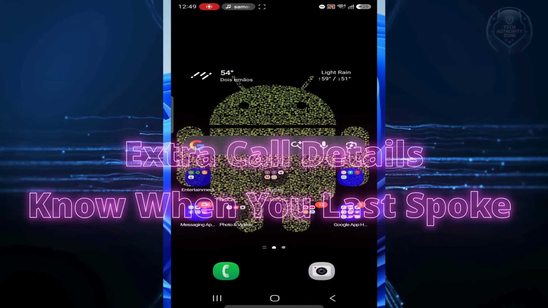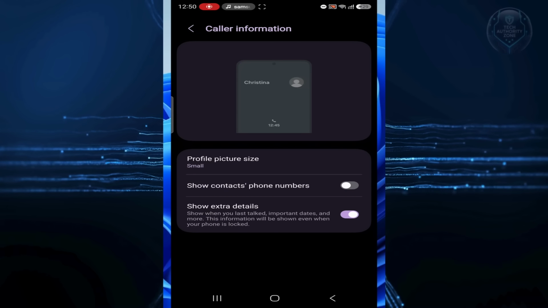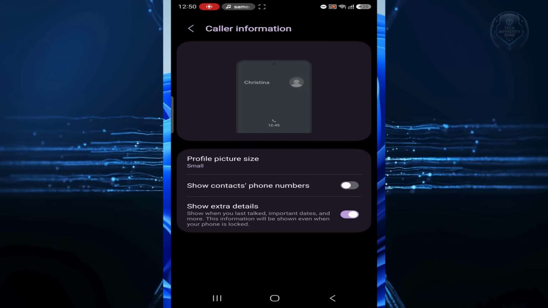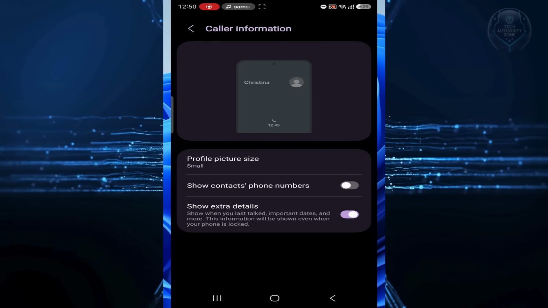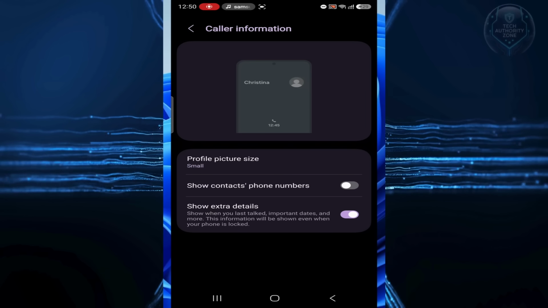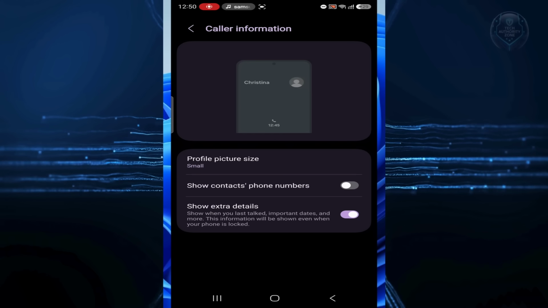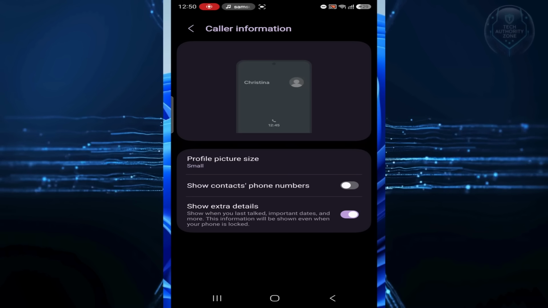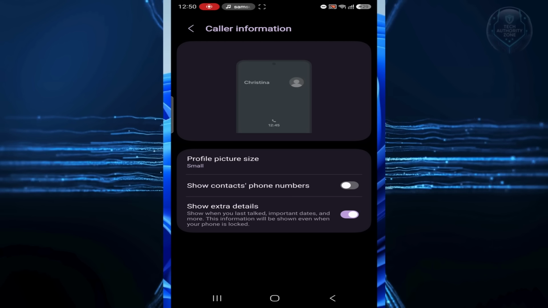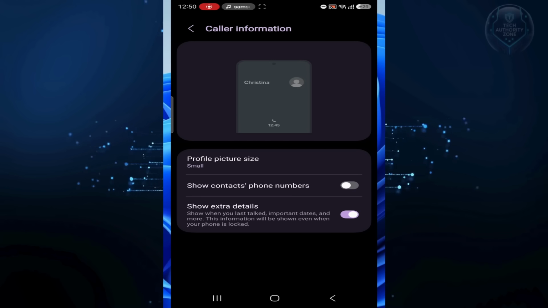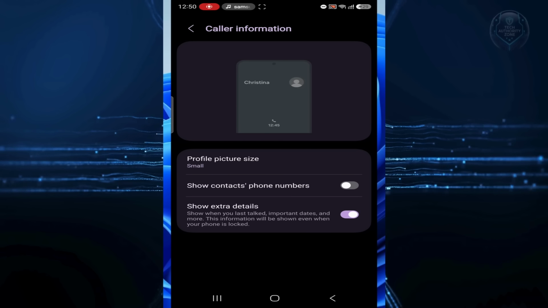Feature number 3, extra call details. Know when you last spoke. Still inside caller information, there's a toggle called Show Extra Detail. Most people leave this on by default and never think about it. But here's why it matters. When enabled, your incoming call screen doesn't just show who's calling, it shows when you last spoke to them. Last call, yesterday, 3:42 p.m. Last call, 3 weeks ago.